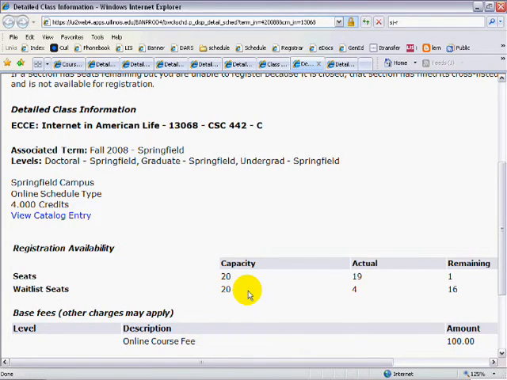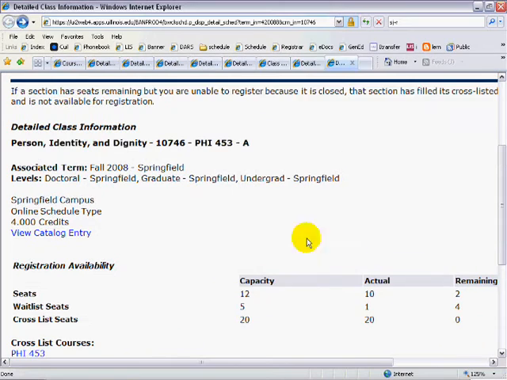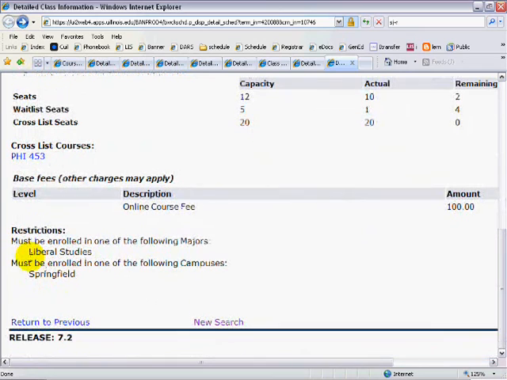Of course, with all these options, there's a chance that all of them will relate to one particular class. So here's an example. You've got a class that you can see how many seats are available to it. You can see how many cross-listed seats are available, how many wait-listed seats. You can even see that it is restricted to liberal studies majors only. So this can get confusing.